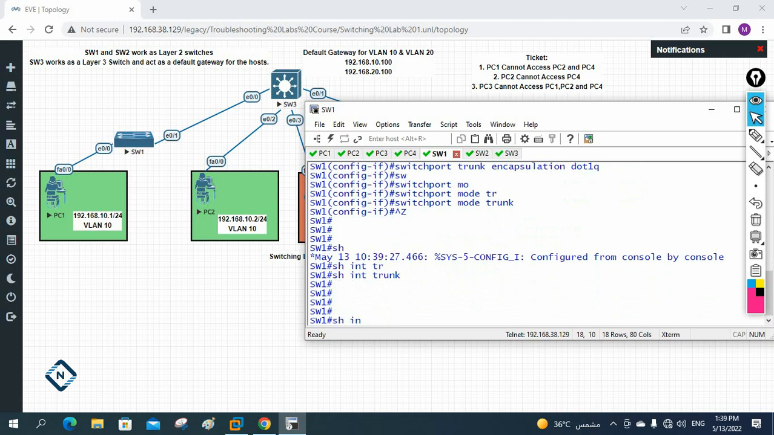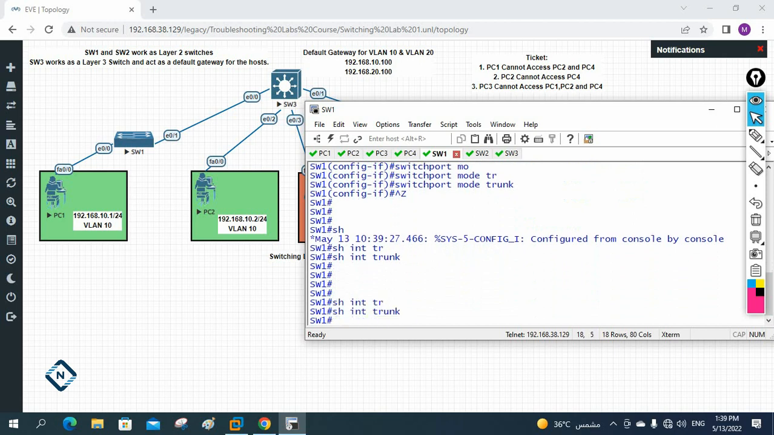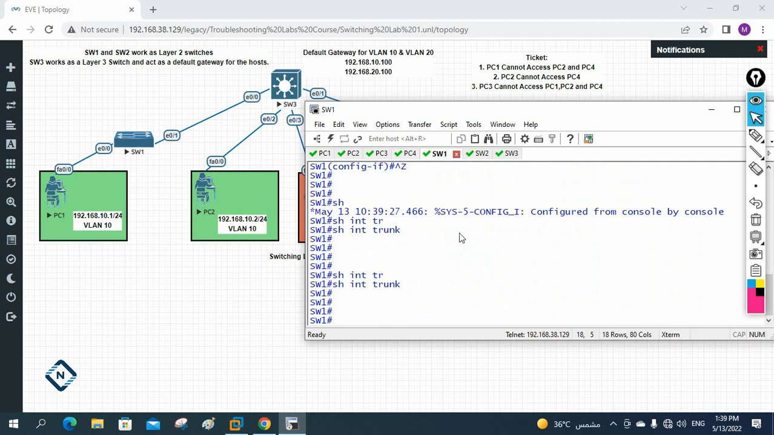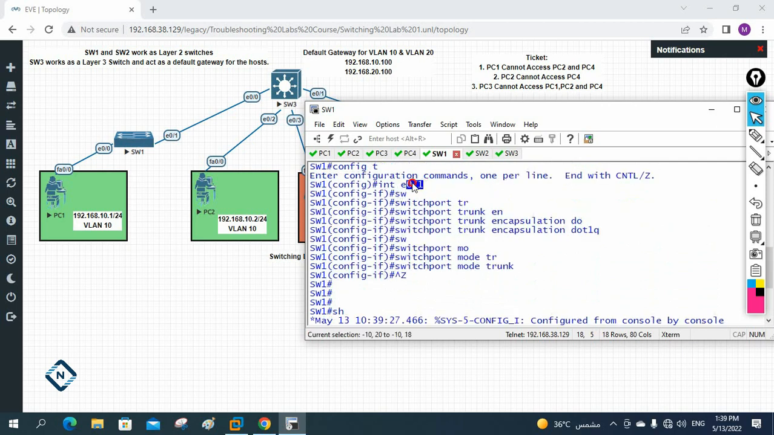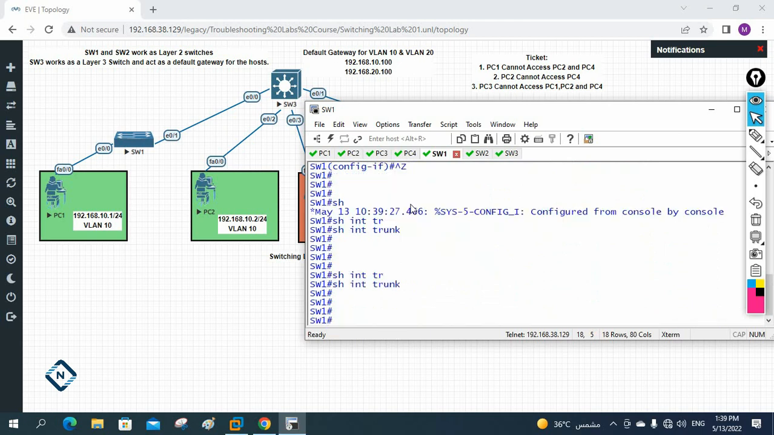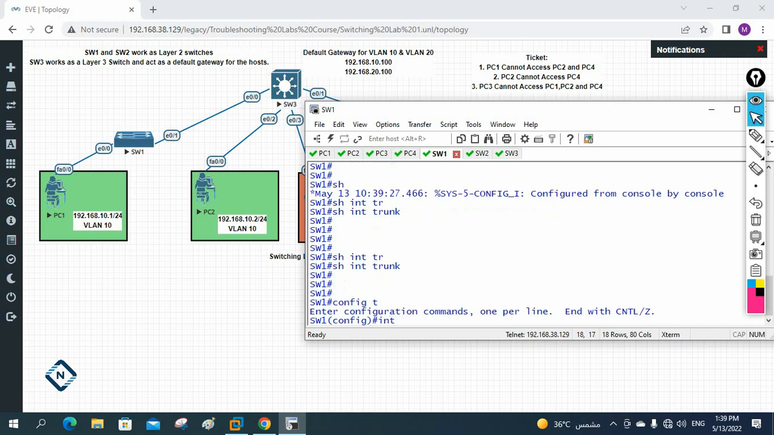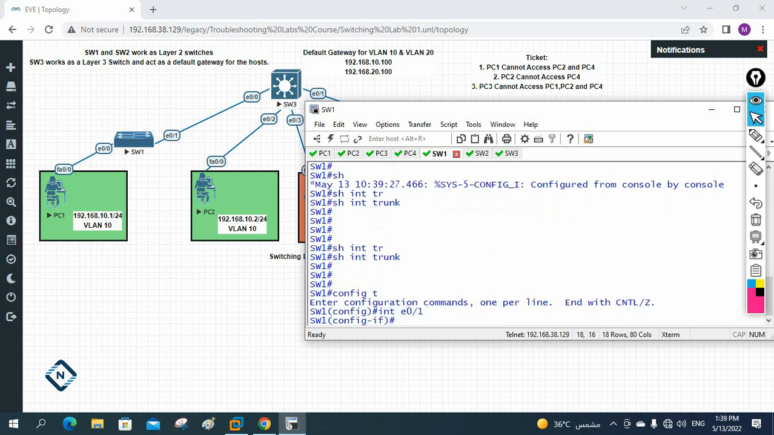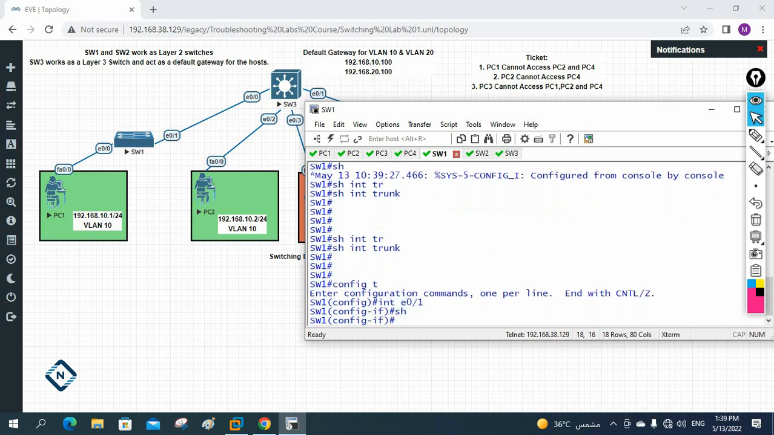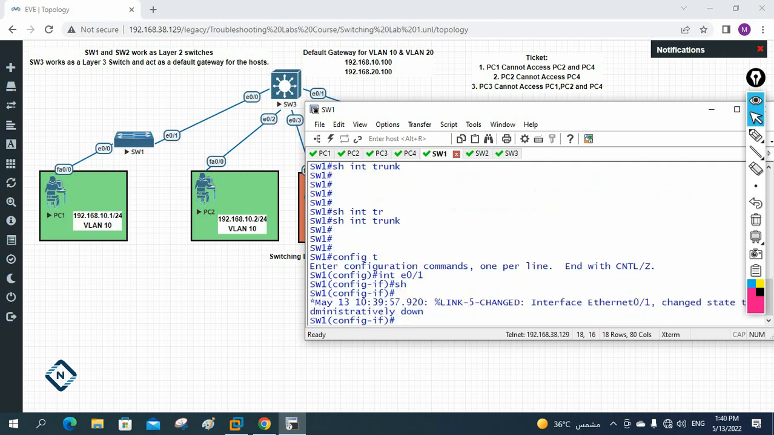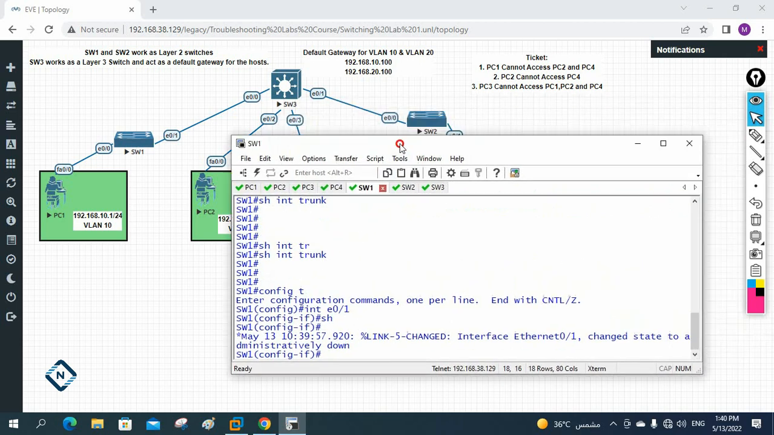I will write show interface trunk. Just now I configured, but still it is not showing. So what I will do, I will make this interface down and then again make it up. Sometimes we need to reset the interface. So I will write interface E0/1, I will write here shut, I will make this interface down, and then I will make this interface up.